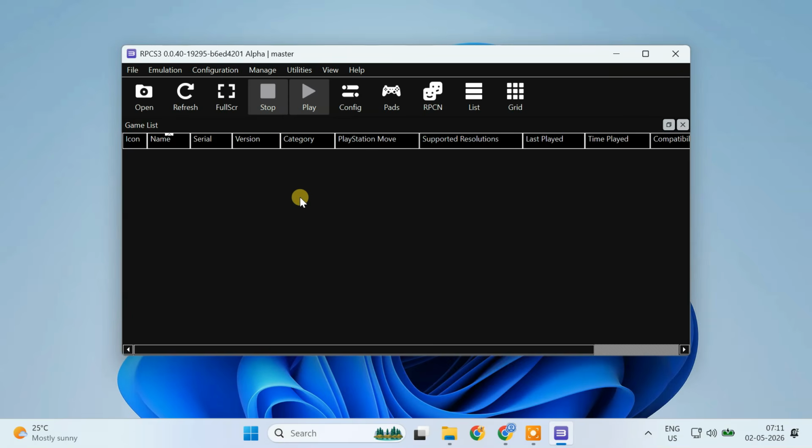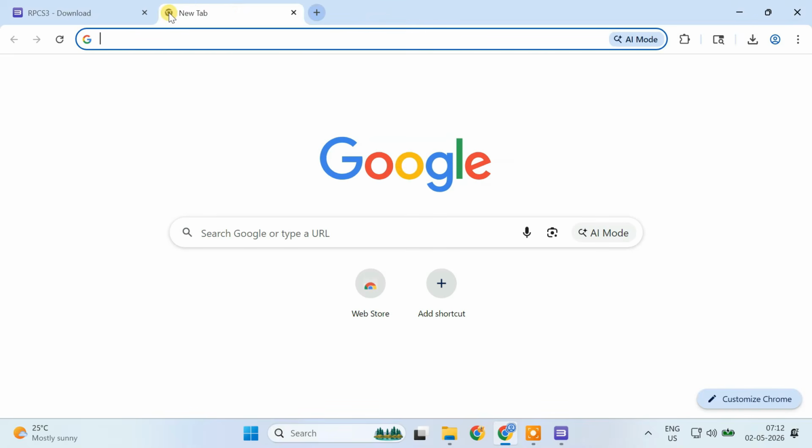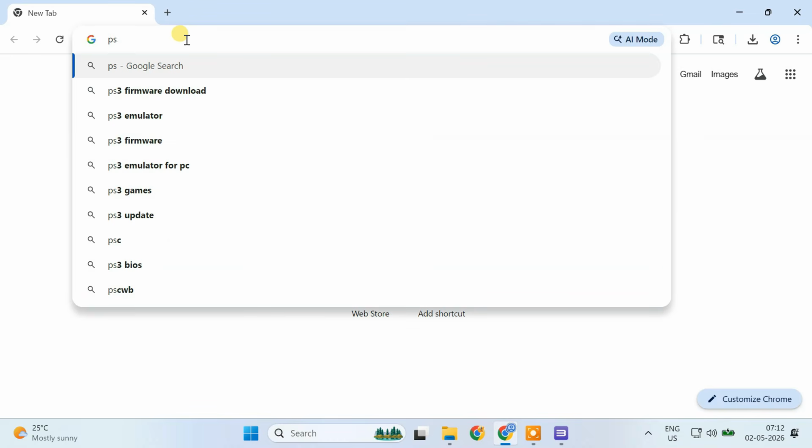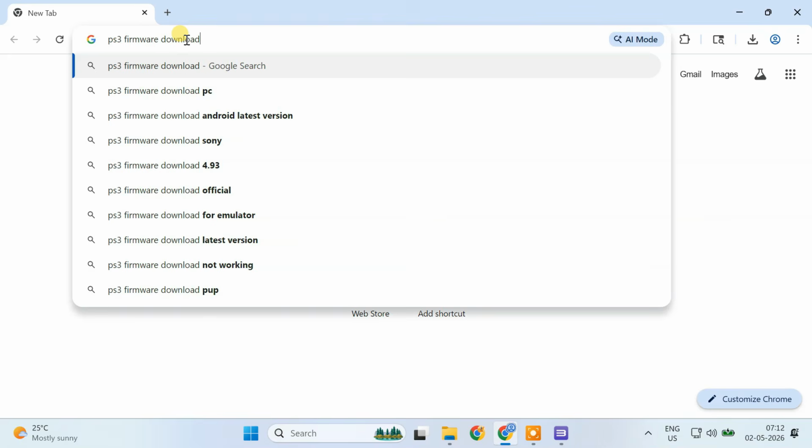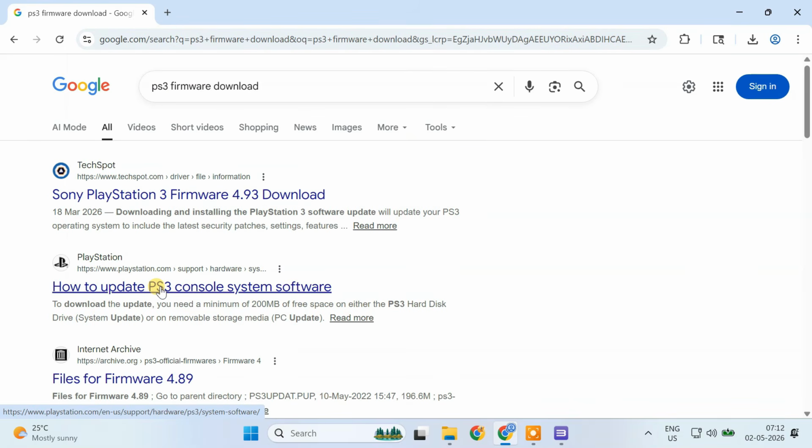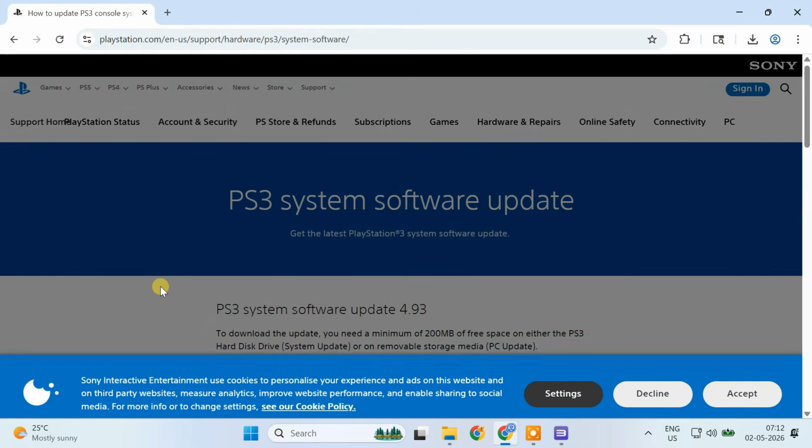The next important step is installing the PS3 firmware. This firmware is required because RPCS3 needs the official PlayStation 3 system software to run PS3 games properly. The good thing is that we can download the official PS3 firmware directly from Sony's website. So open your browser and go to the official PS3 system software update page. I'll put the link in the description.